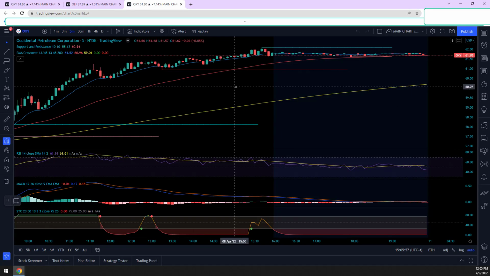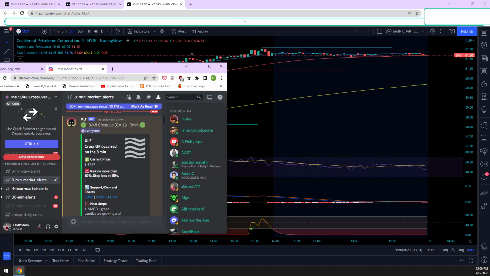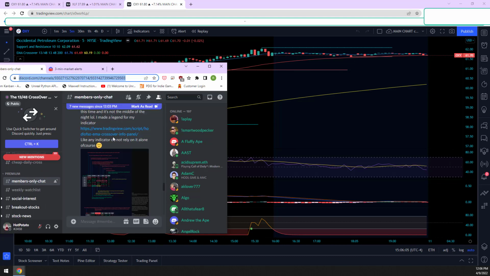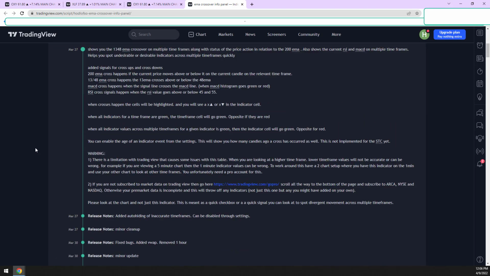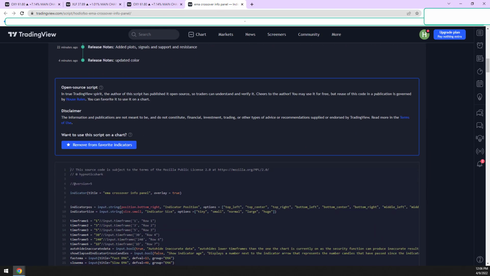Once you have this chart here, to add this indicator, you're going to want to go back into the Discord and find my link. You can only add this panel through this link. It's not available to the general public, only to those with the link. So click on this link and open it. Once you have this link open, scroll all the way down and you will find "use this script on a chart." I've already added it before, so I'm going to add it again here. You want to click on this add to favorite indicators button.